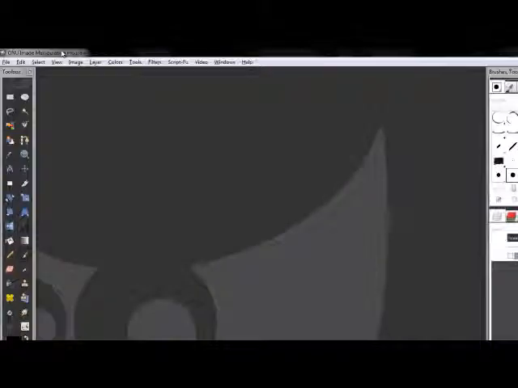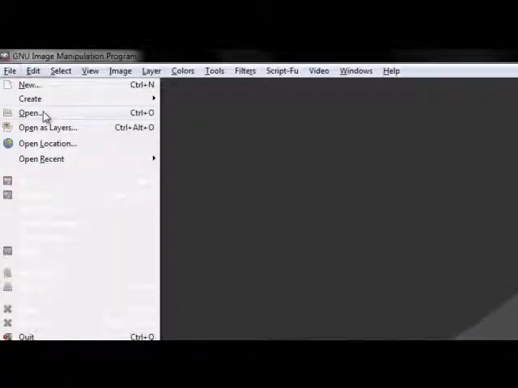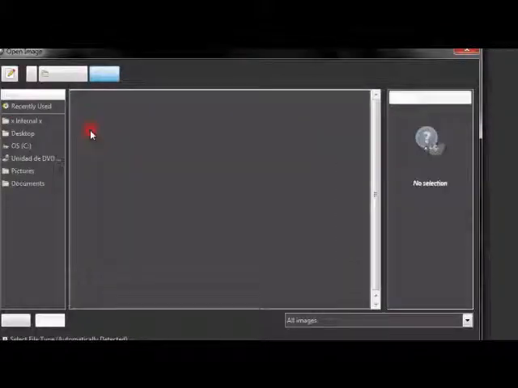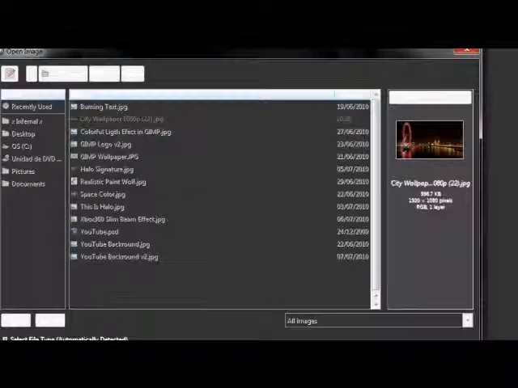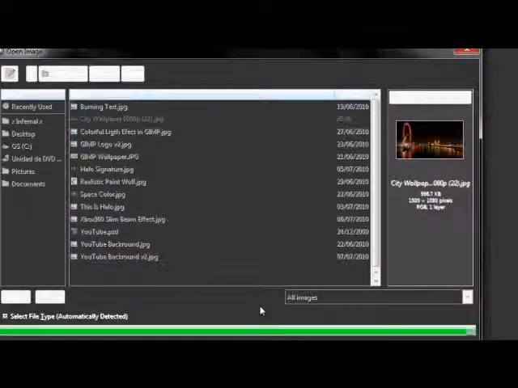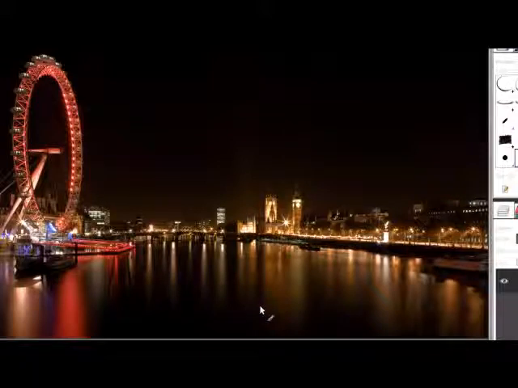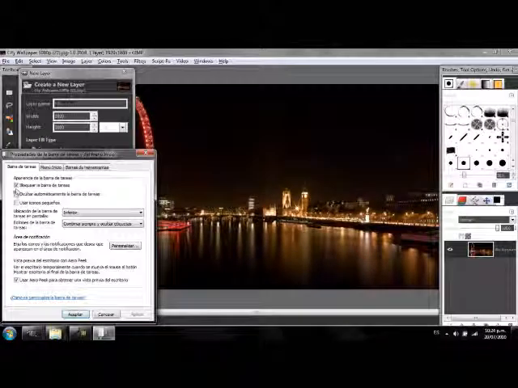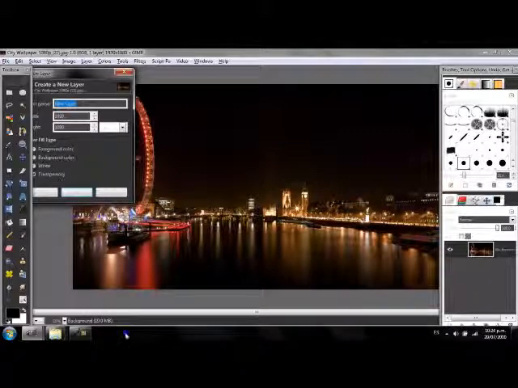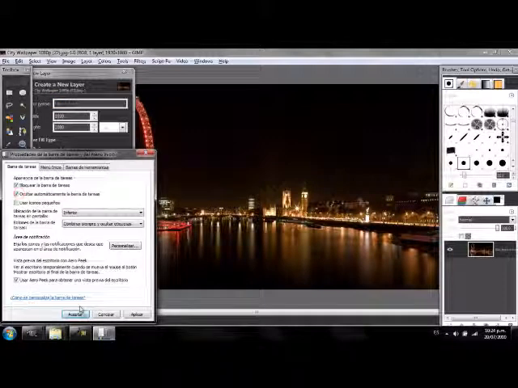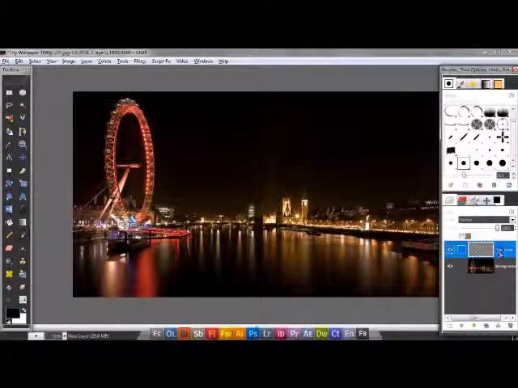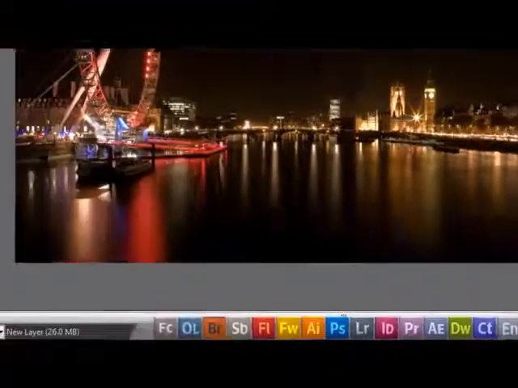Okay, so let's get started. First, open your image. This time will be CT. Then create a new layer. Place it behind the background. I'll fill it in white.